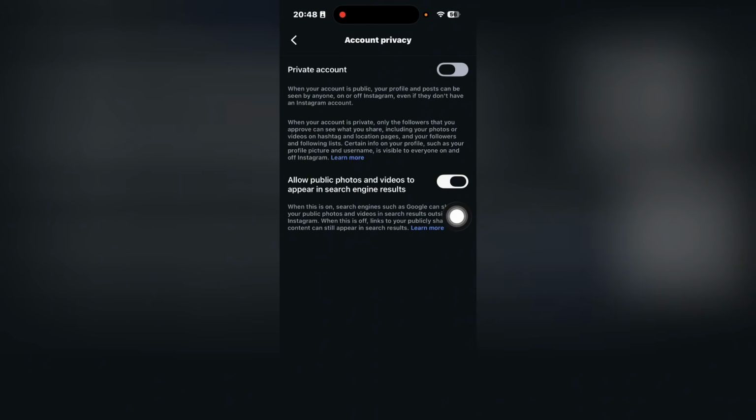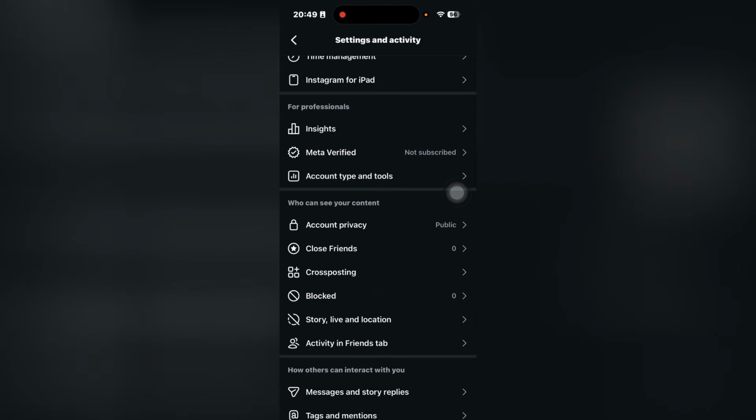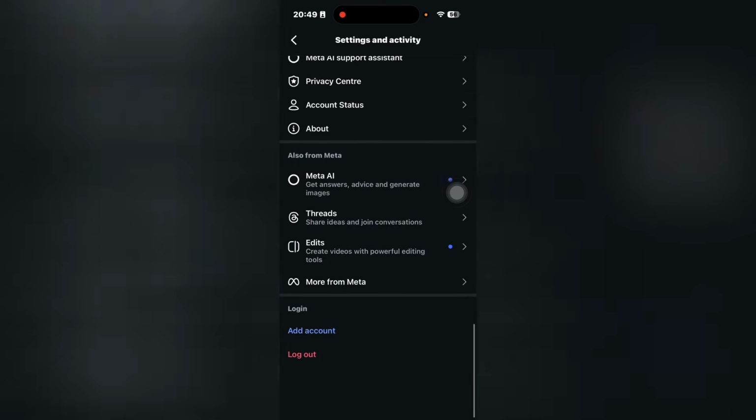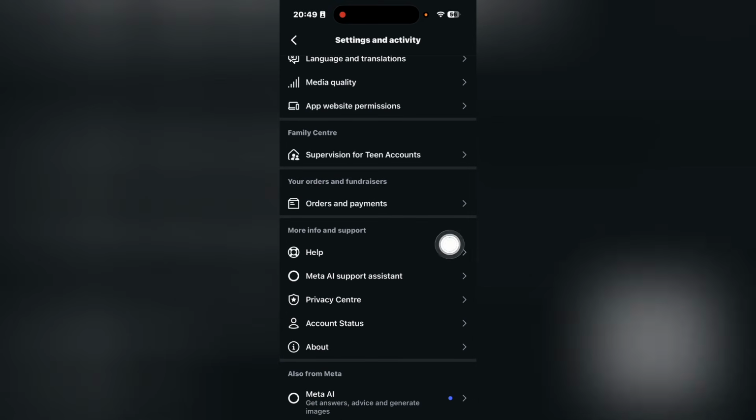So if your account is public, you can simply switch your account to private by toggling this button on. It will limit your following list to all the rest of the people, but it has a limitation that all the people who are following you will still be able to see your following list. So if you want your followers to not see your following list as well, you're going to come to settings again, scroll to the bottom, and you'll be able to see an option of help.